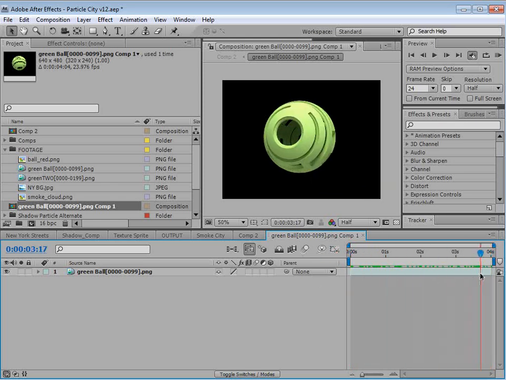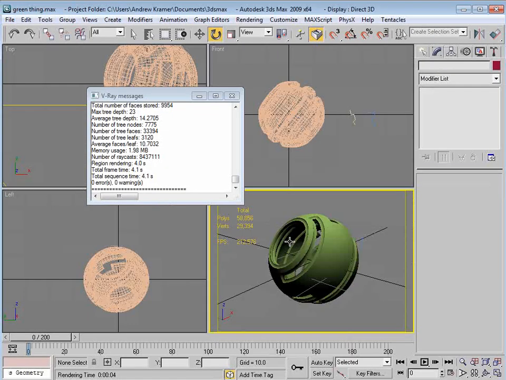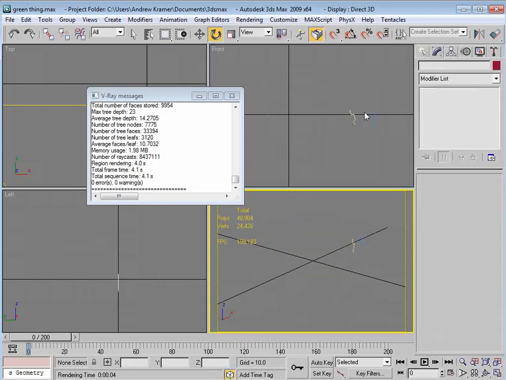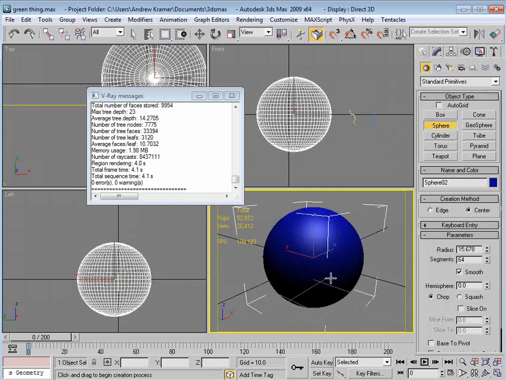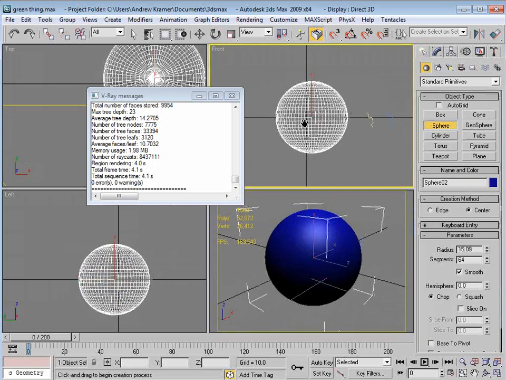So just this little rotation ball. I mean, I could show you how to do it. Okay, I will. I'll show you how to make that ball in 3D Max. It's like the easiest thing you'll ever do. First, you make a sphere. Give it a bunch of segments, like 64.